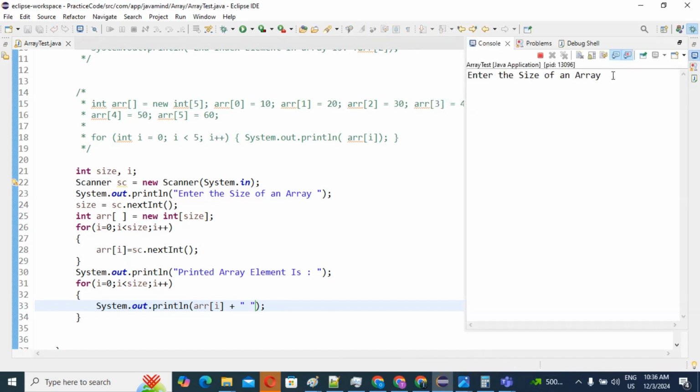Let's see if it's coming as expected or not. Guys, see, it says enter size of an array. Suppose I enter 5. Then I enter here 1, then 2, then 3, then 4, then 5. See guys, you can see the printed array element is 1 2 3 4 5. Yes or no guys? Have you understood?